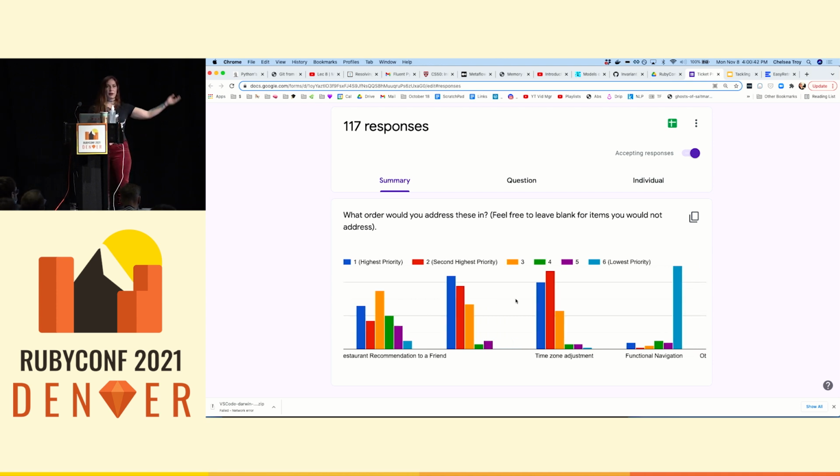Anybody do a sport or a thing where you have blue ribbons, red ribbons, yellow ribbons? I did rodeo when I was a kid, and so that's the way that you do that.